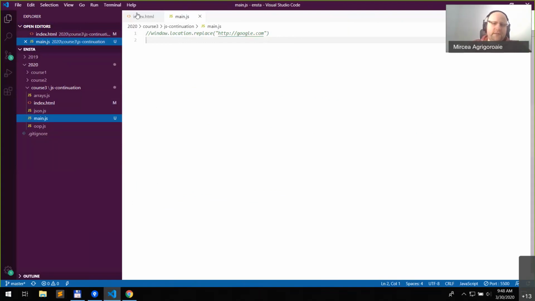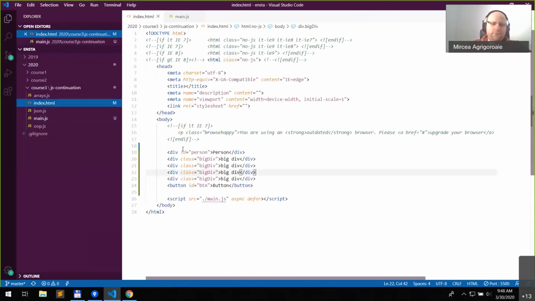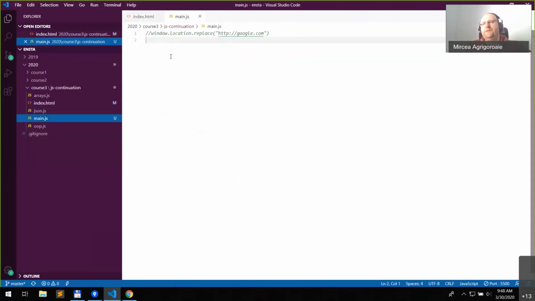So let's select some of these elements. The main two ways of selecting in vanilla JavaScript, without using a framework like jQuery, are by using getElementById or using querySelector. There is also an old school way, called getElementsByClassName or by tag name. The difference between them is what they return. So I'm actually going to show you.